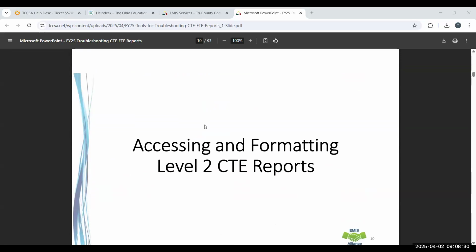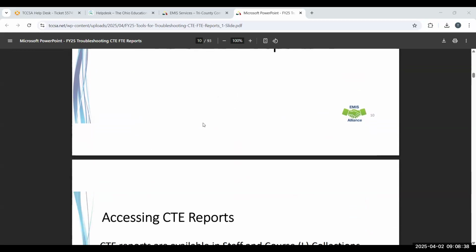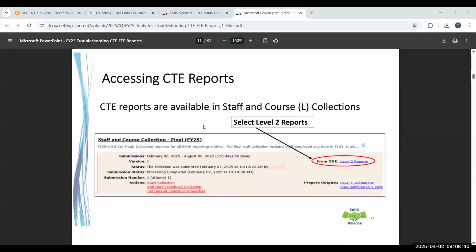So, like I mentioned before, we're going to get into how to access and format level 2 CTE reports. As I've mentioned before, in accessing these CTE reports, in the data collector under your staff and course collection, which is sometimes in your final collection, you're going to see a level 2 option that you can click on in the data collector. When you see that option for the level 2 reports, you can access your CTE reports.